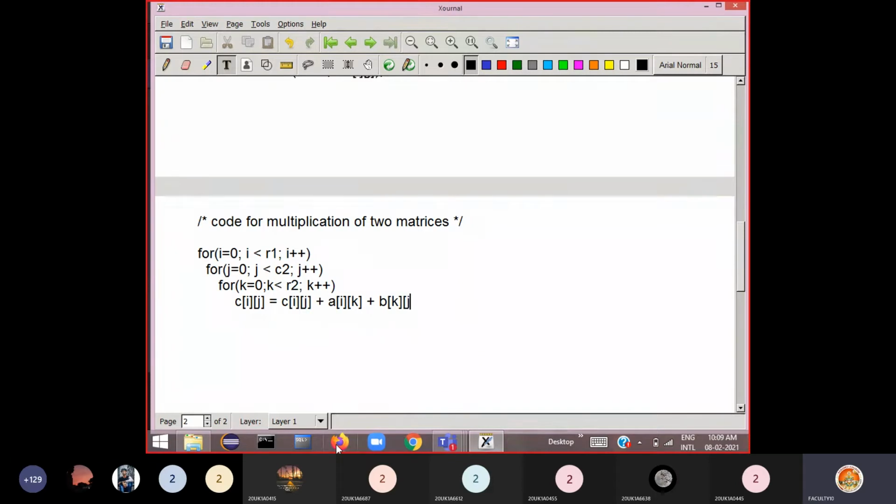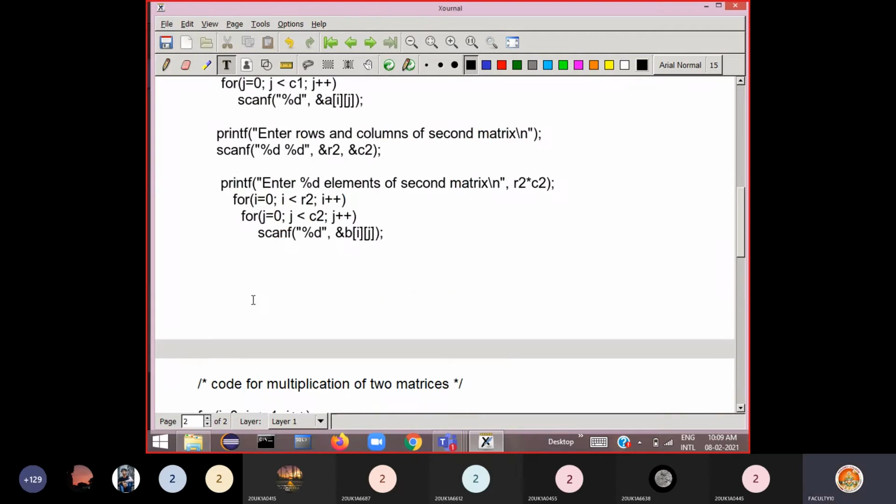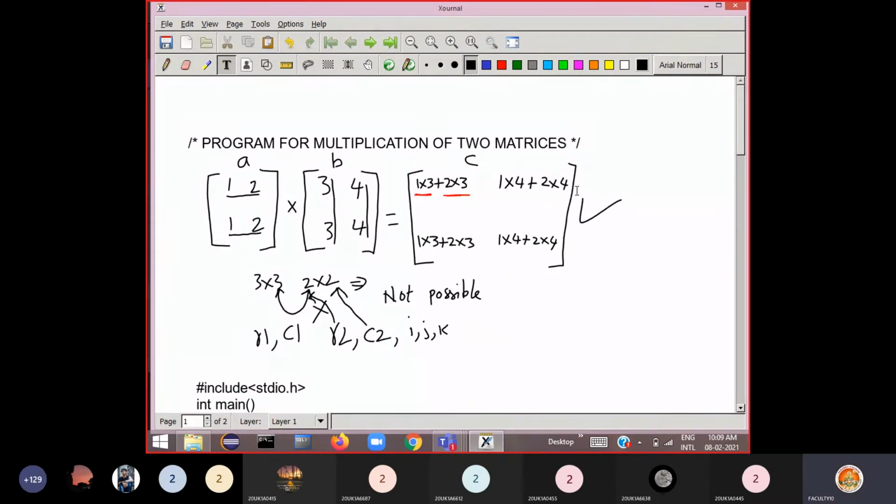I'll show you how these three loops perform and generate the multiplication matrix. Now this is the statement you need to remember: C of ij is equal to C of ij plus A of ik into B of kj. k should come in the middle. So this code generates the multiplication of these two matrices.